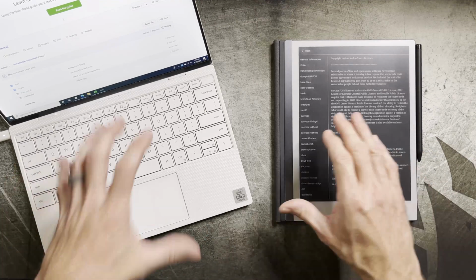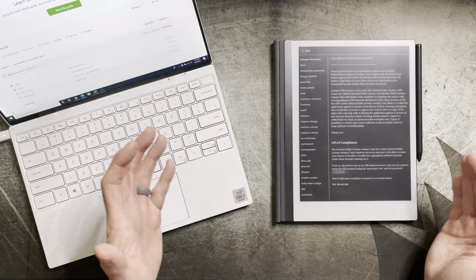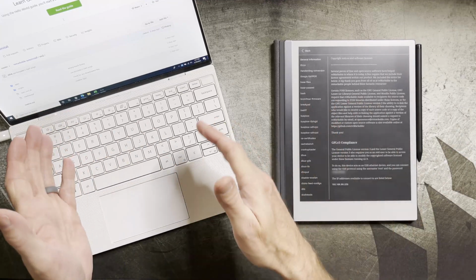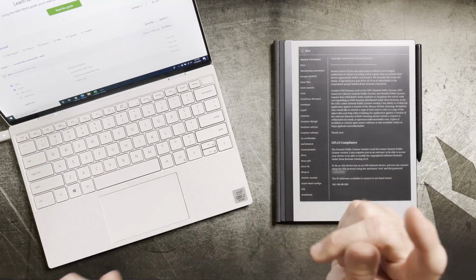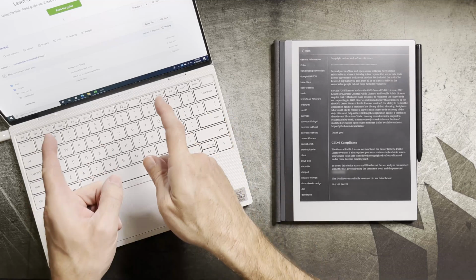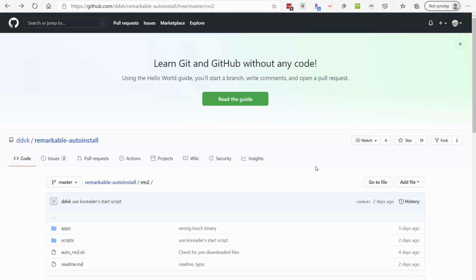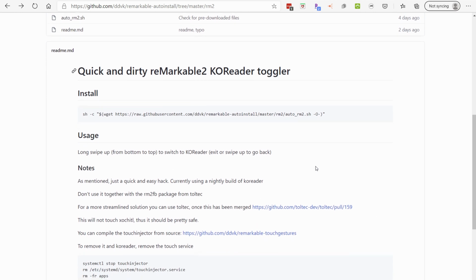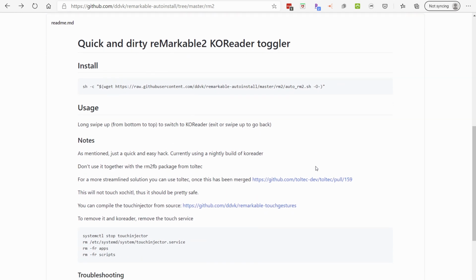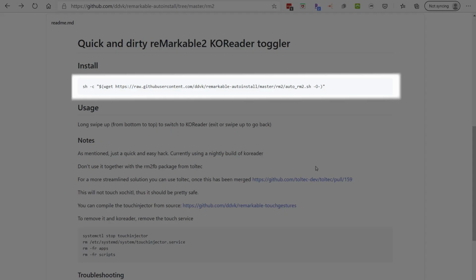But this is pretty painless. It's actually very safe, and there's even a way to completely uninstall it and revert back. I will put the link to the page I'm on now, the GitHub page where I'm getting this information from. And I'll also put this installation line right here in the description as well, because this is all we're going to run to install this.